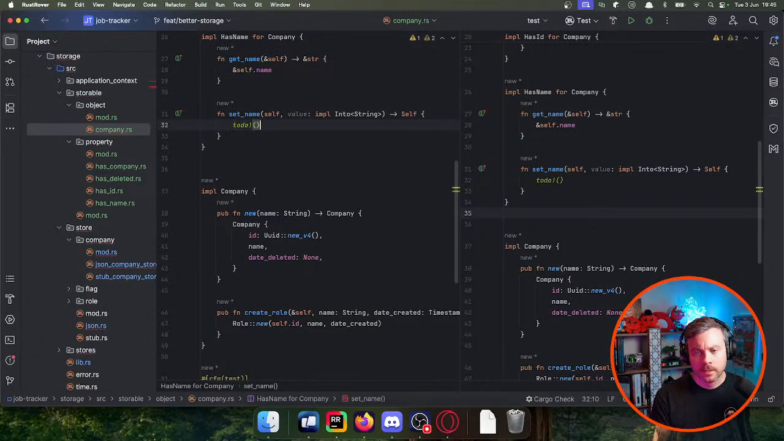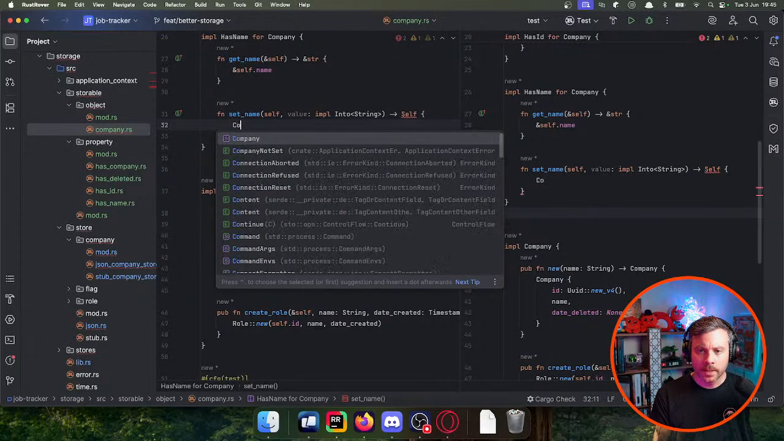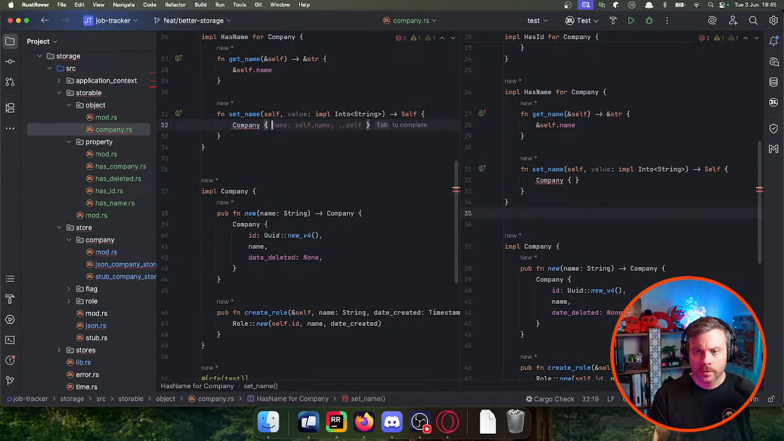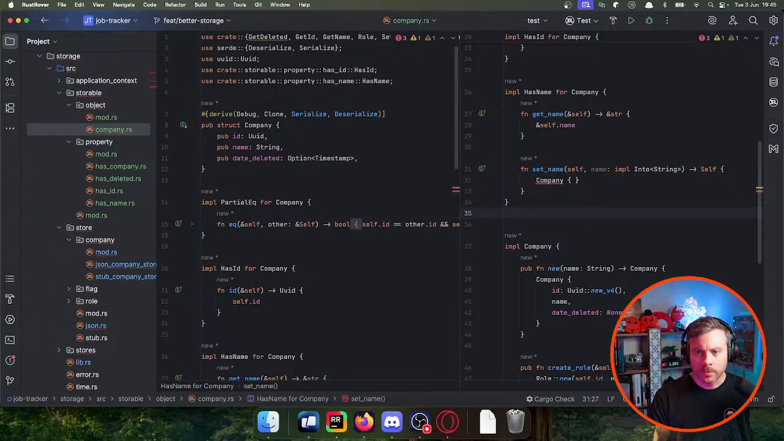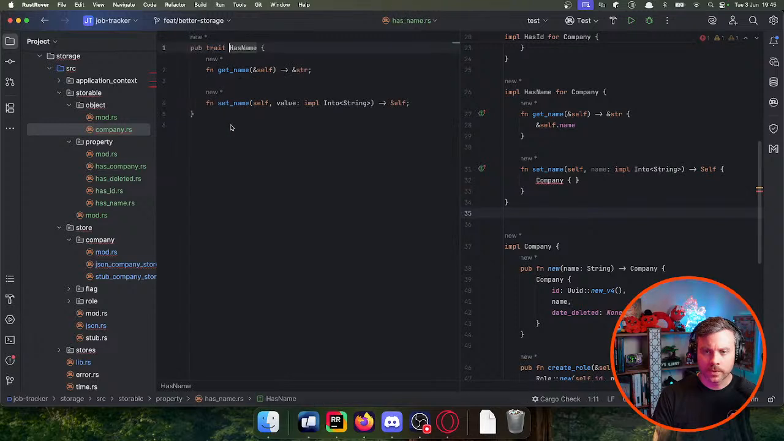There we go. You can write as_str as well. Probably does the same thing, but we might as well just jump to using the deref. And then we would like to do a company with, let's rename this to name. Might want to do that in the original as well. Probably haven't.